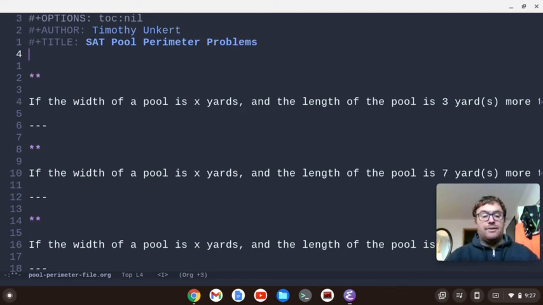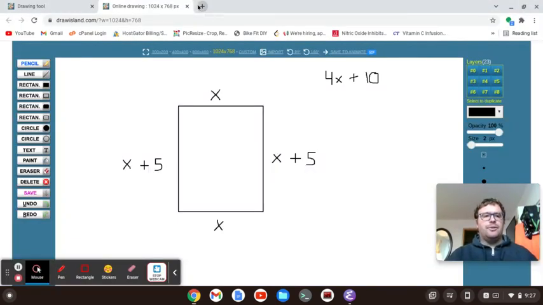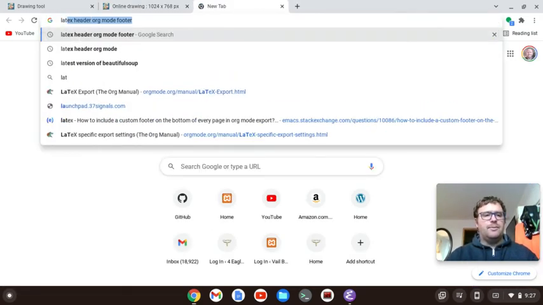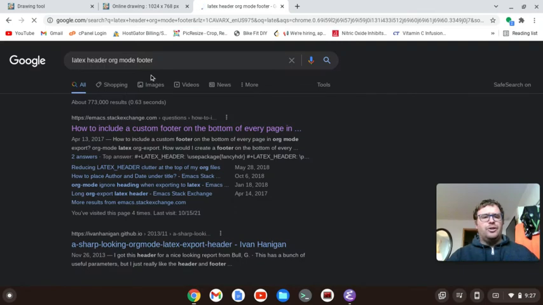Okay. And then what I want to have is, so I have LaTeX installed. So you want to have that. So it's going to be a LATEX underscore HEADER. And then I'm just going to type into my search. I'll leave a link to this. This isn't my link. This is someone else's solution to this problem.